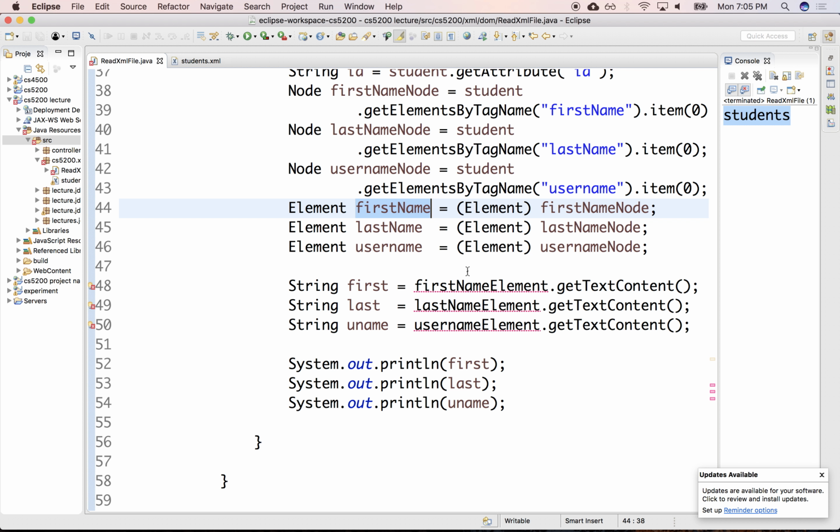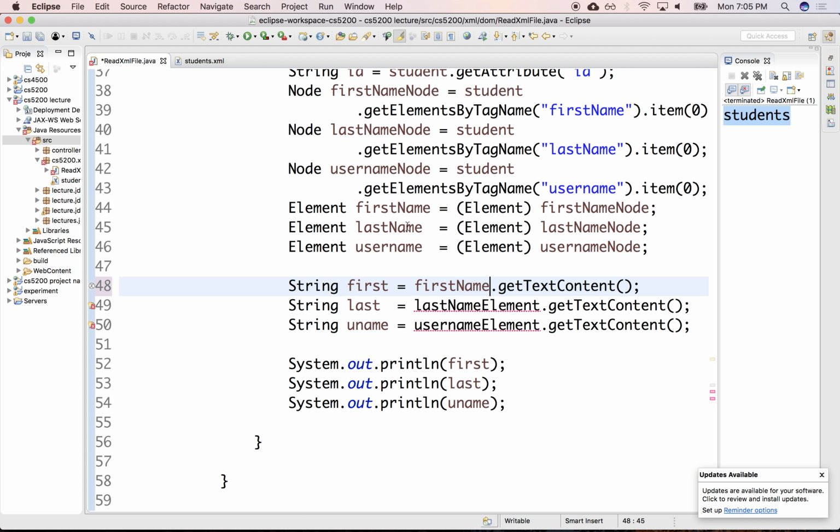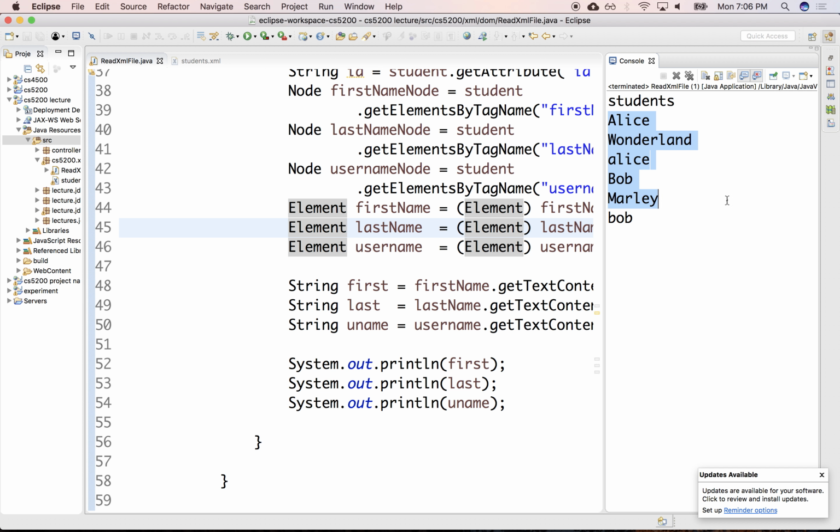I think I named these differently. First name element. Let me remove the element here. There we go. First name, last name, and username. And now we can iterate over them and just run it. And there we go. So we got the values for Alice and then Bob.